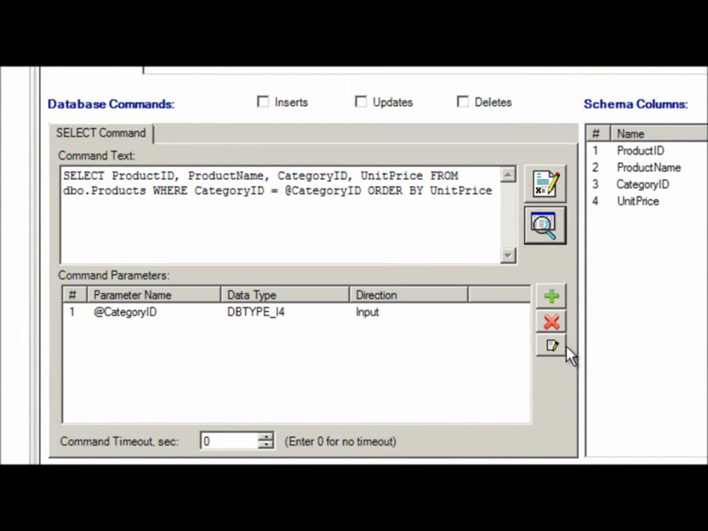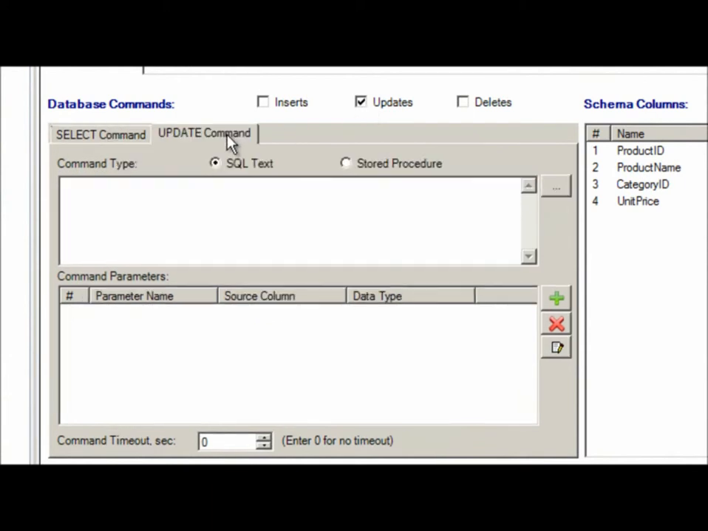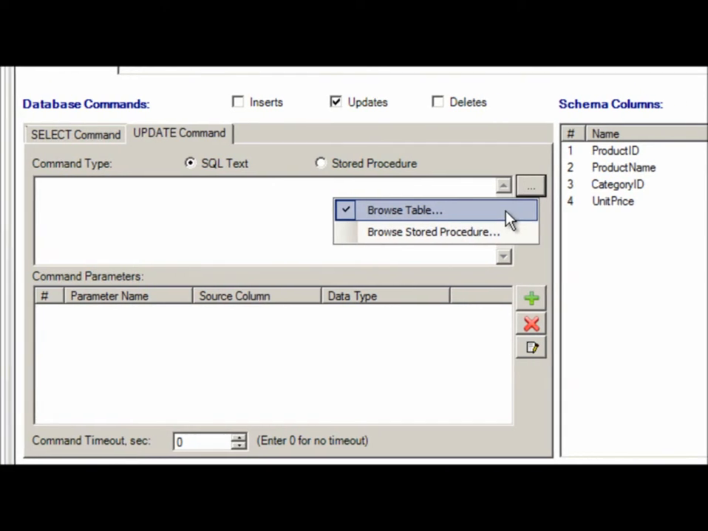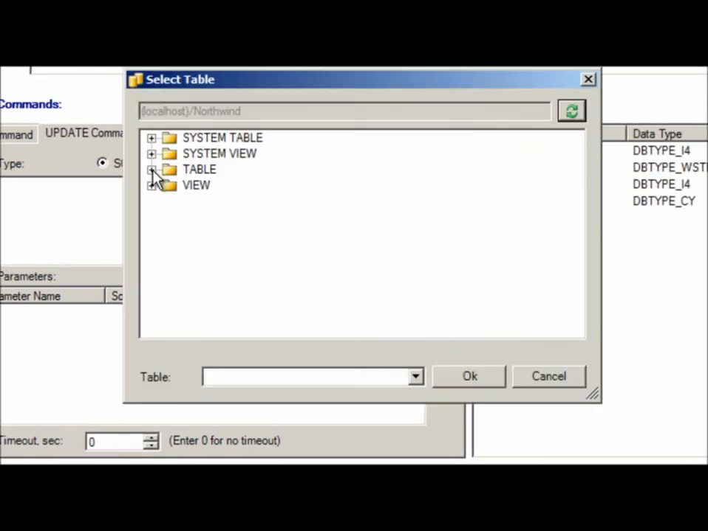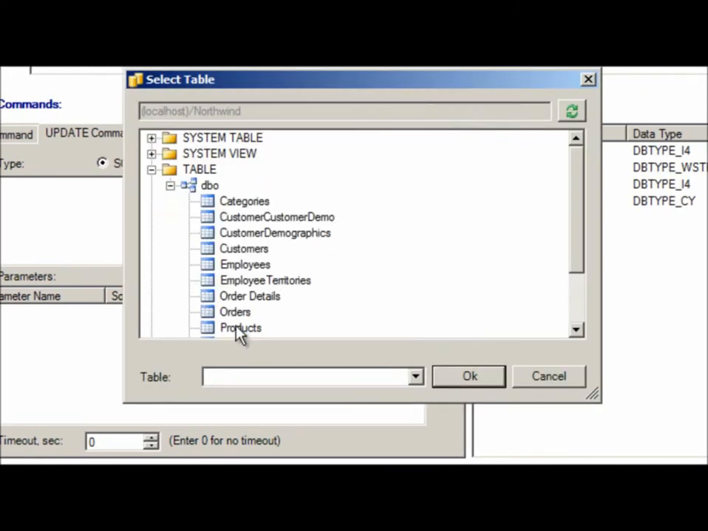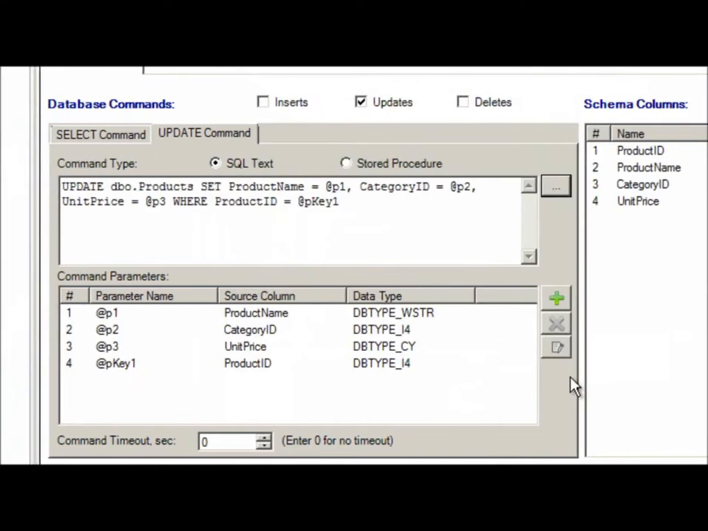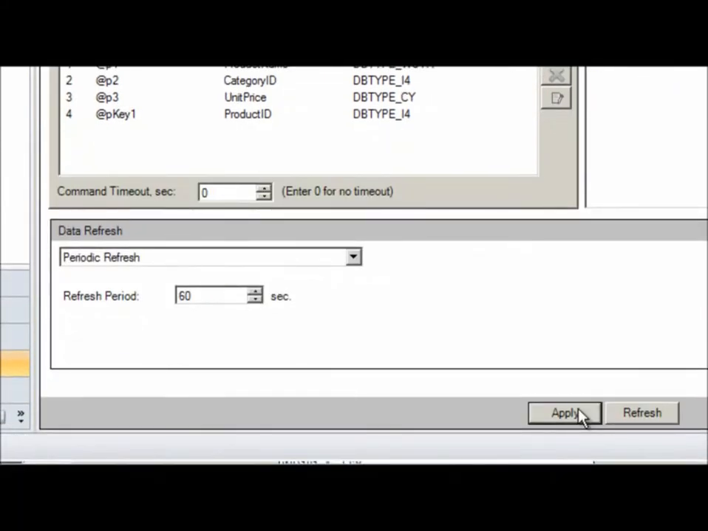For making this data source capable of accepting updates, we need to also enable updates here. So you click on update, select update command, leave it on SQL text, on the ellipsis, we select browse table, and we select the same table we had on the select command. And it will automatically retrieve all the parameters needed for an update. So once you're done with this, click apply.